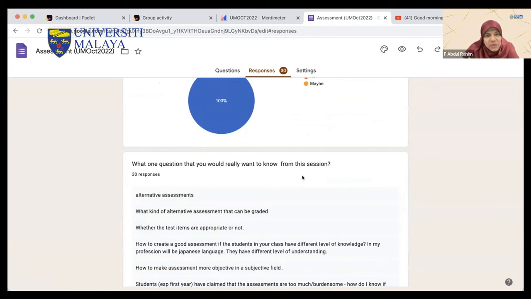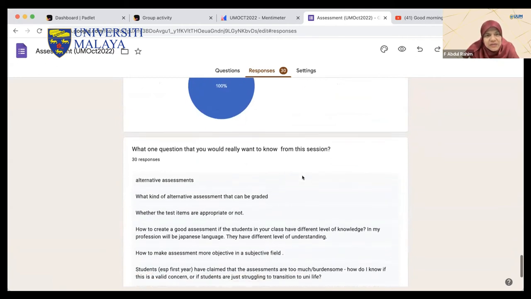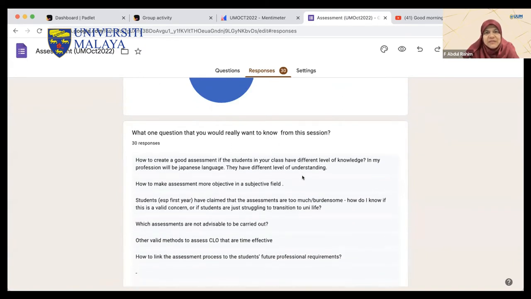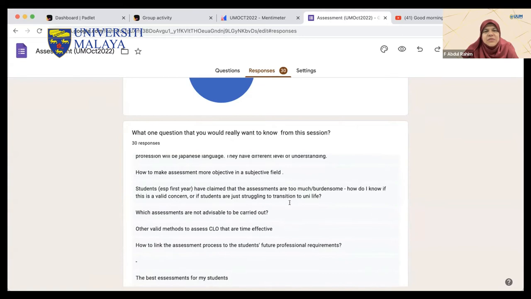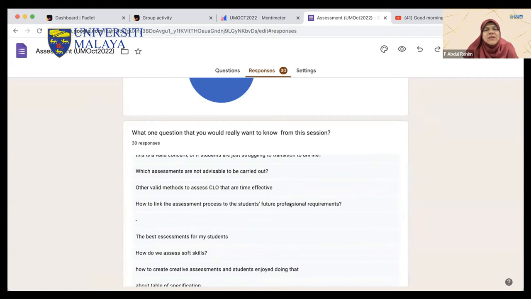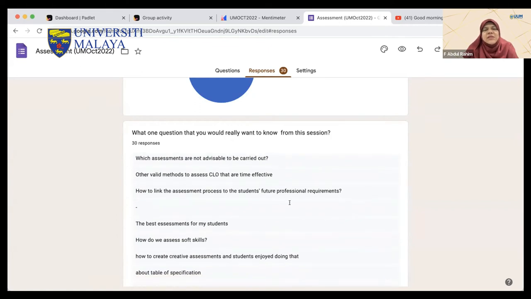Right. Oh, you want to know about alternative assessment, what kind of assessment, what items are appropriate or not, how to create a good assessment. Students in class have different levels of knowledge. In my profession, with Japanese language, they have different levels of understanding. How to make assessment more objective in a subjective field. Students, especially first year, have claimed that assessment is too much, burdensome. How do I know if this is a valid concern if students are just struggling to transition to university life? Which assessments are not advisable to be carried out? Are there other valid assessments that are time effective? How to link the assessment process to students' future professional requirements?